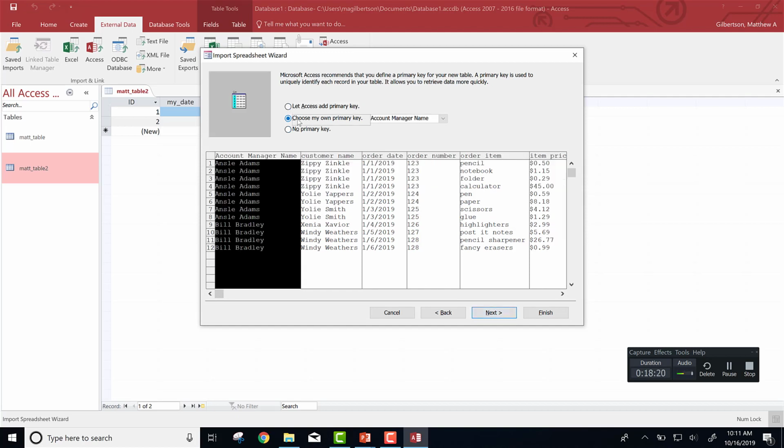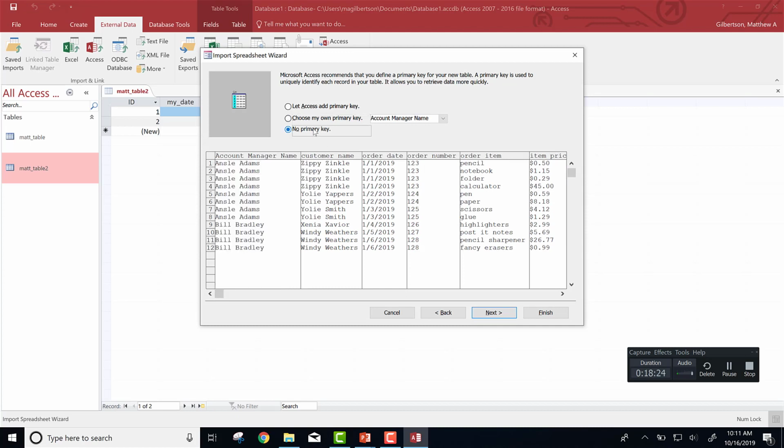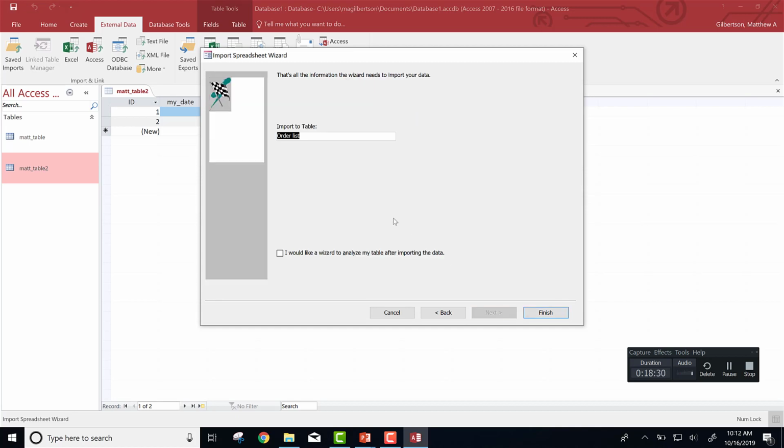I can next through this. I will choose my own primary key just because in this case I don't want to use theirs, or I can choose no primary key. This data I have here doesn't really lend itself to a primary key, so I'm just going to leave it off. I'm going to hit Next. It's going to give me a suggested table name. I'll leave it as that and hit Finish.